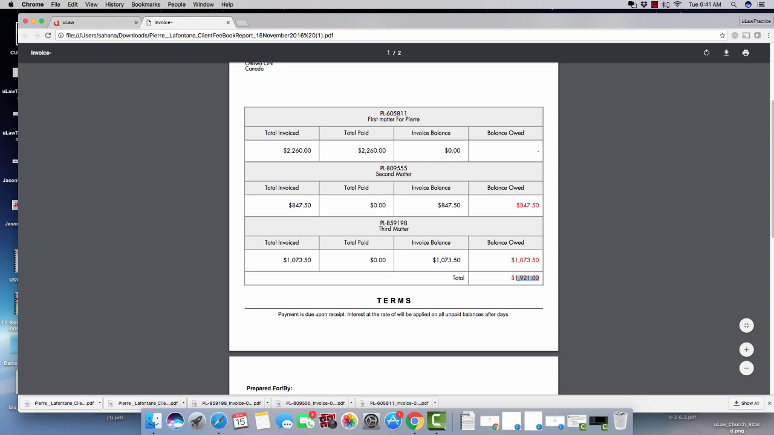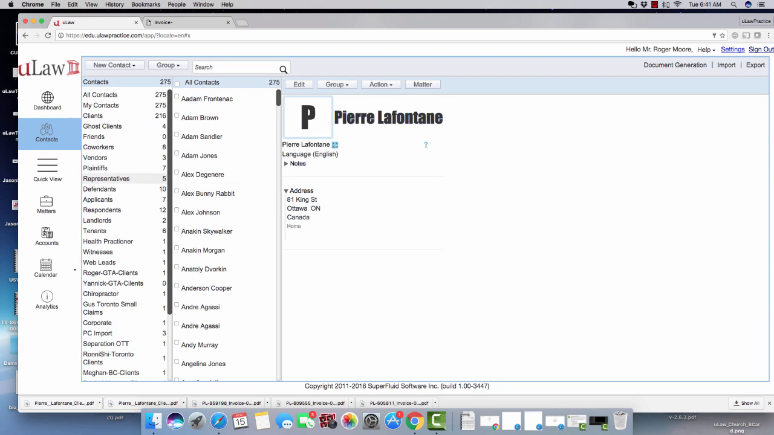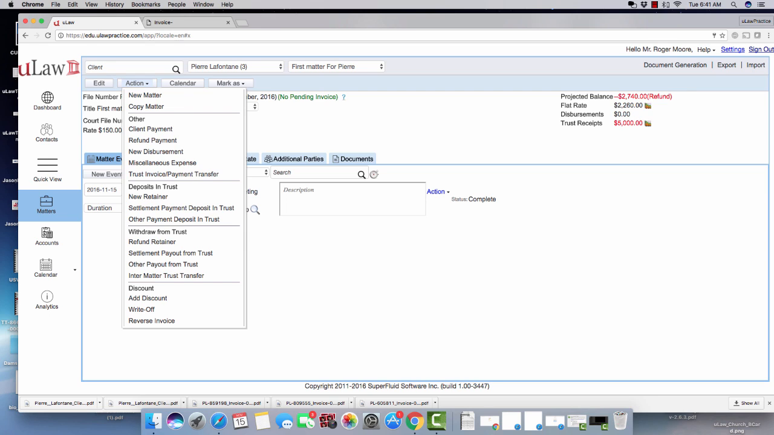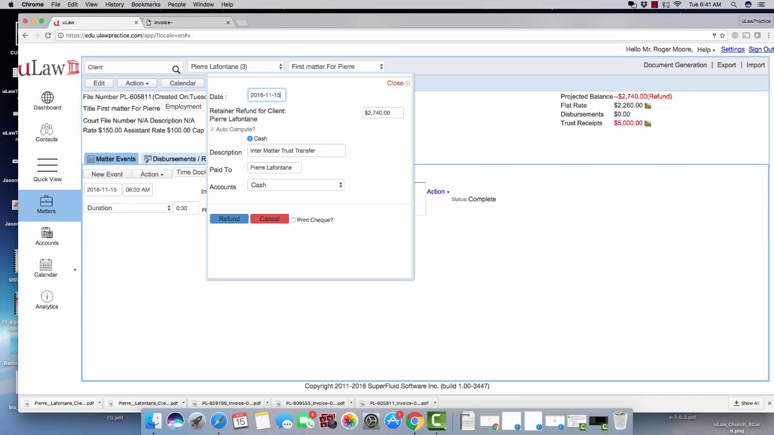So that's the amount that you want to move from trust from the first matter into the second and the third. So let's now copy that. We'll go back to the matter, and this time we'll go to the first matter where there's money in trust, and then we'll click on that action button, and then we will click on inter-matter trust transfer. When you do that, the software will pick up and try to refund the maximum, but you don't want to do that. You only want to refund the amount that you want to pay to the other two.